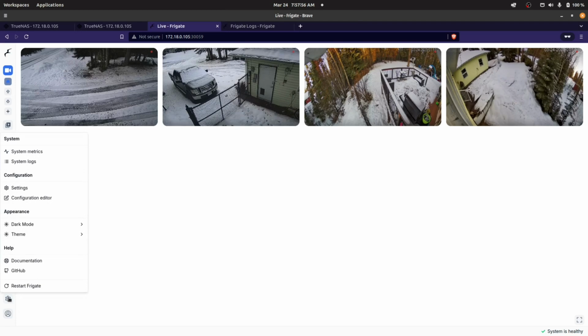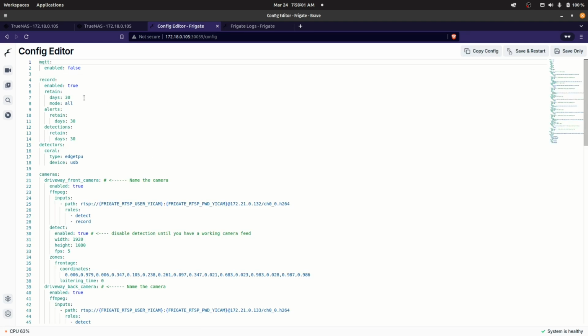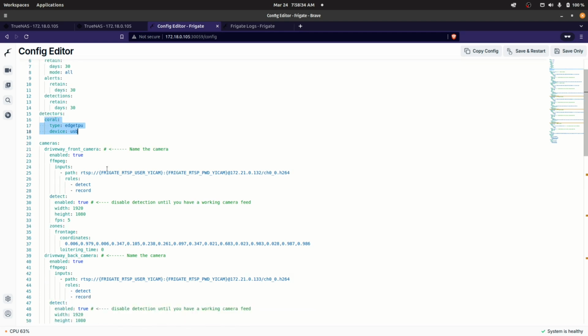So let's take a look at a few things here. Once again, people wanted to see the configuration. I have 30 days of recordings that I keep, which is lots and lots of gigs, especially when you're recording at 1080p quality level. Yeah, 30 days of alerts, 30 days of detections. I do have the Coral AI USB stick from Google installed, so it offloads some of the AI processing from the CPU onto this USB stick as recommended.